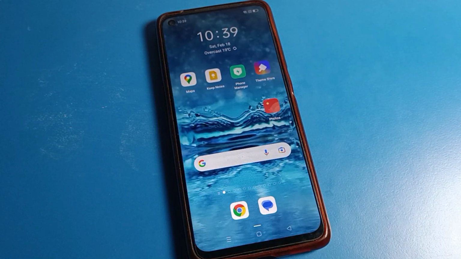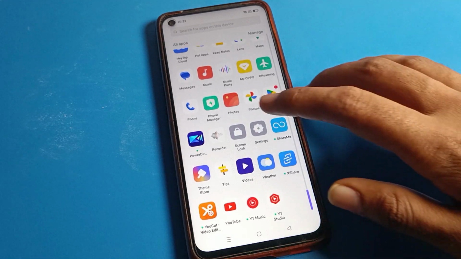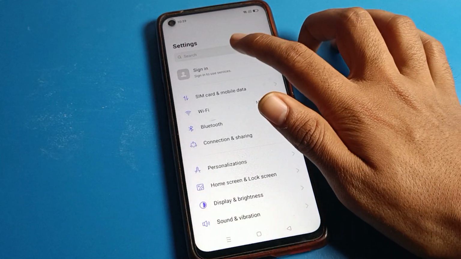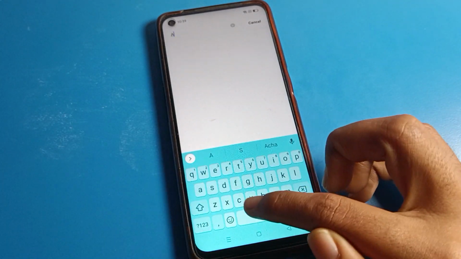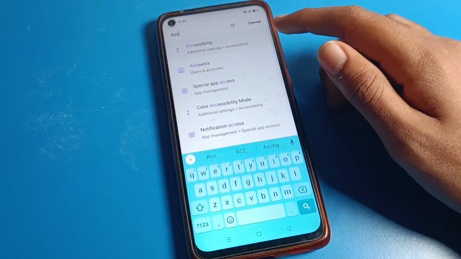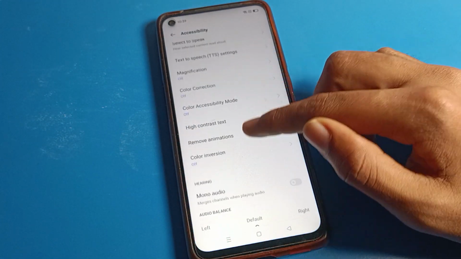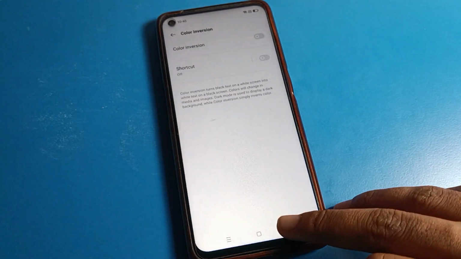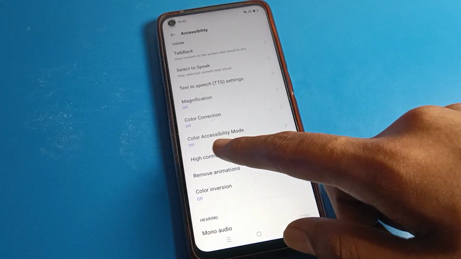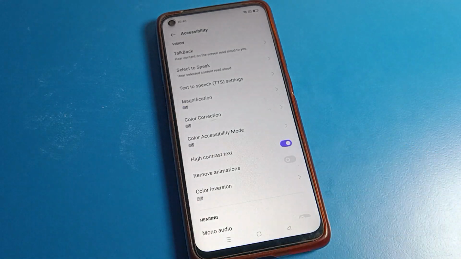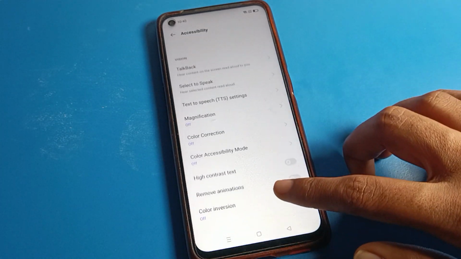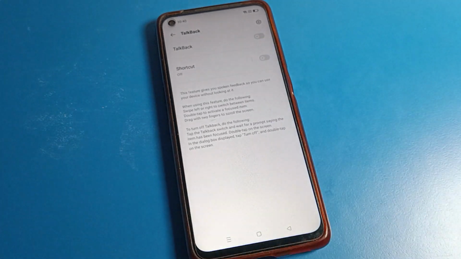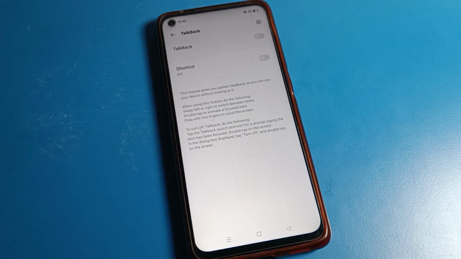And friends, you can solve it with the shortcut setting also. Click on direct here, accessibility setting, friends. Tap accessibility here. After accessibility setting, friends, scroll to current version, tap here, and your problem will be solved. And as you can see, there are many settings, like color correction and high contrast text. If you want to turn them on, you can turn them on and off from here. There's also talkback. If you want to use it, you can turn on talkback and use the talkback setting from here.